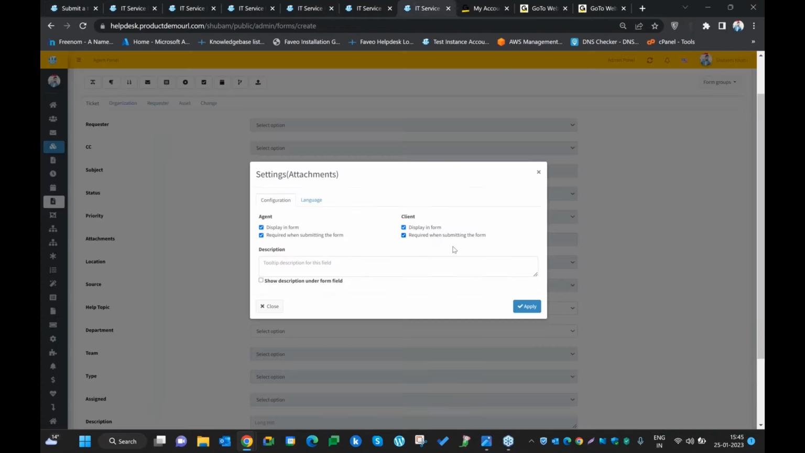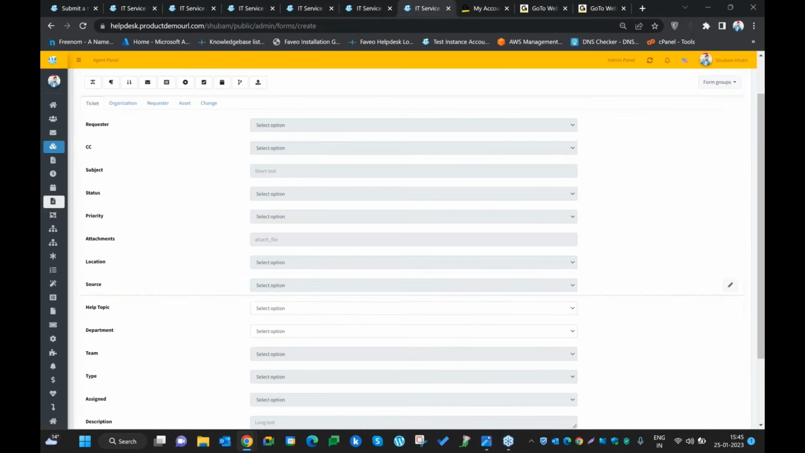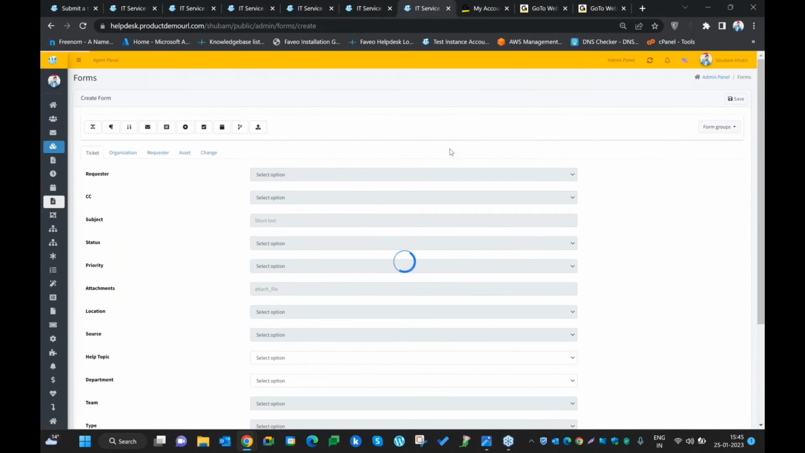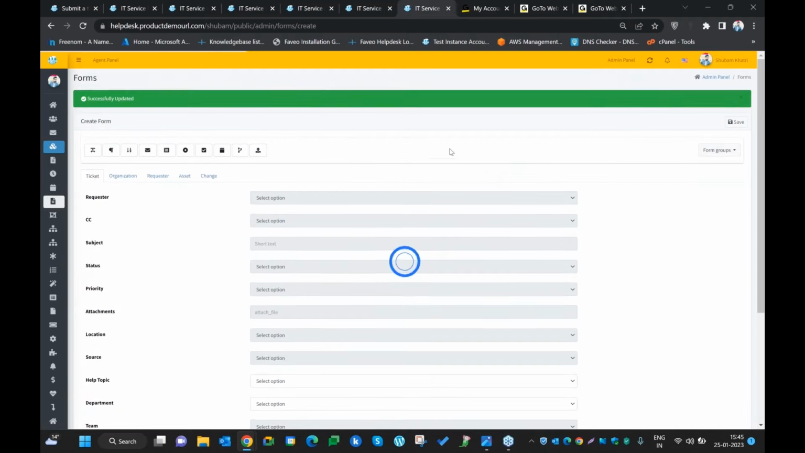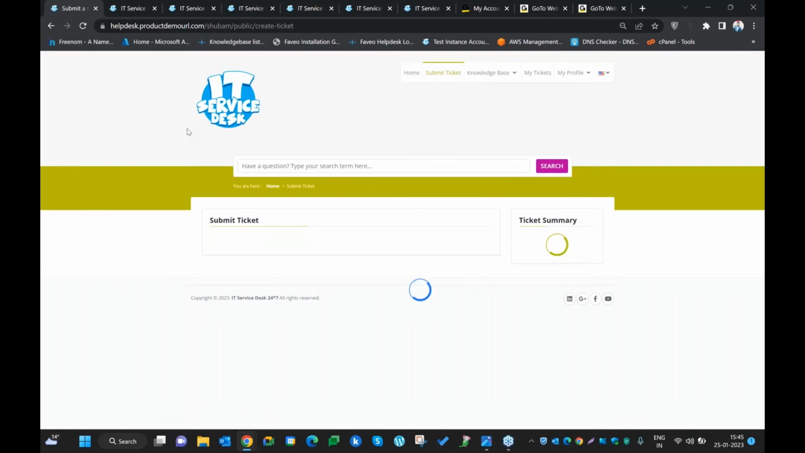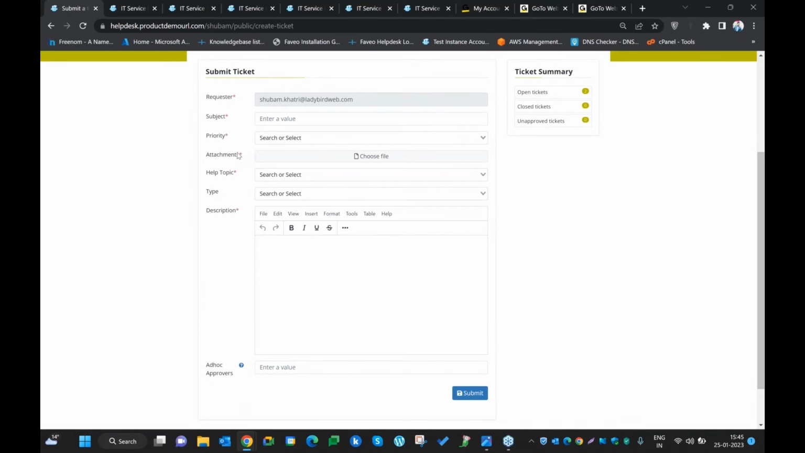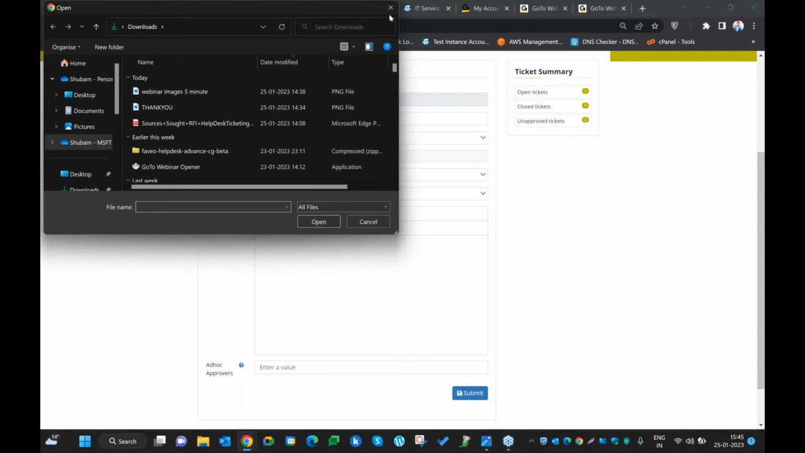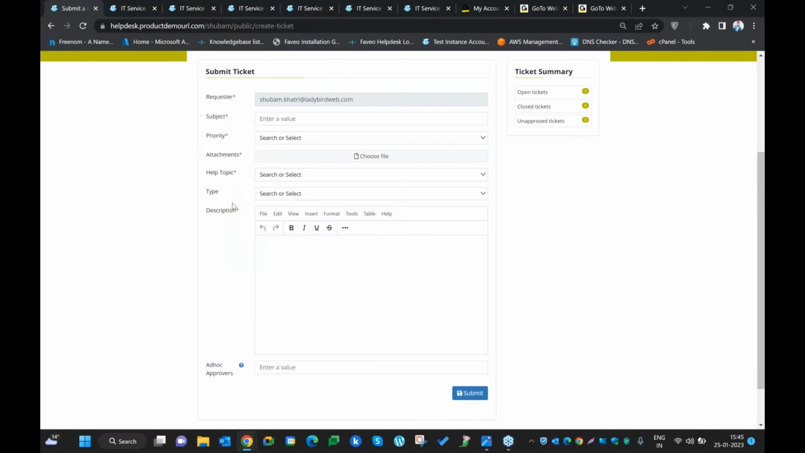So let me give you an example. I'm applying this, apply, and click on save. Now I go back to the client portal, I refresh it. So as you can see, I have the option available now, I can attach the attachment in that particular form as well.